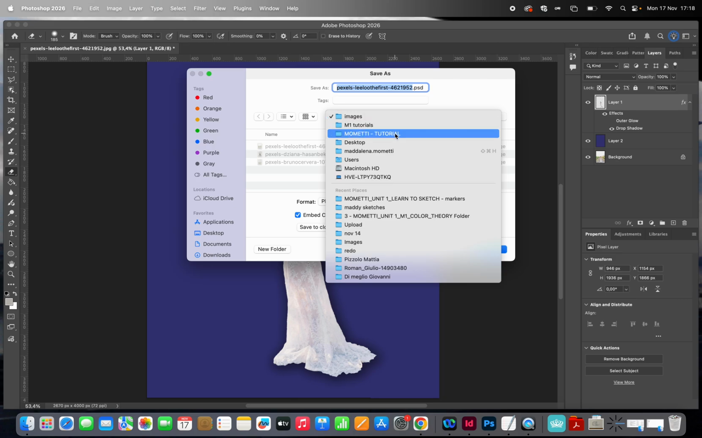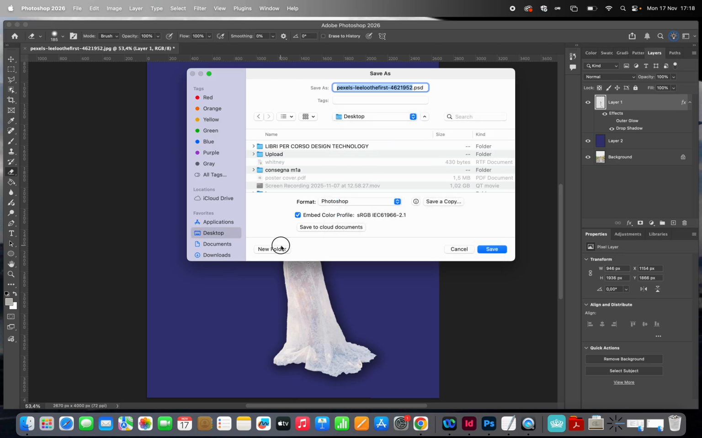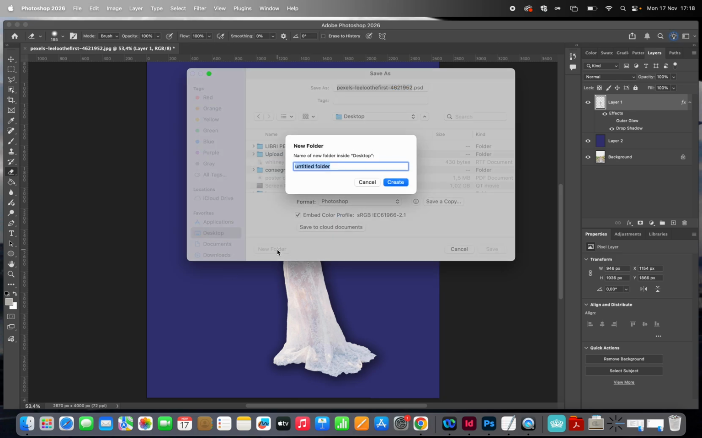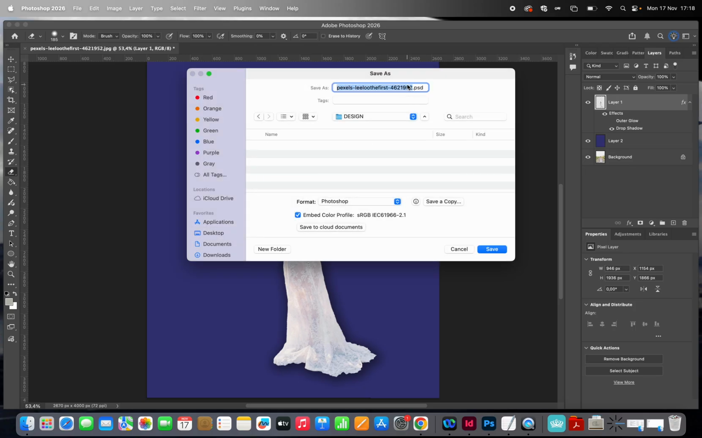And maybe you put it in the right folder. I create a folder here named Design, or something important for you, because first of all, you need to save on your laptop, and then you can upload on ManageBac.